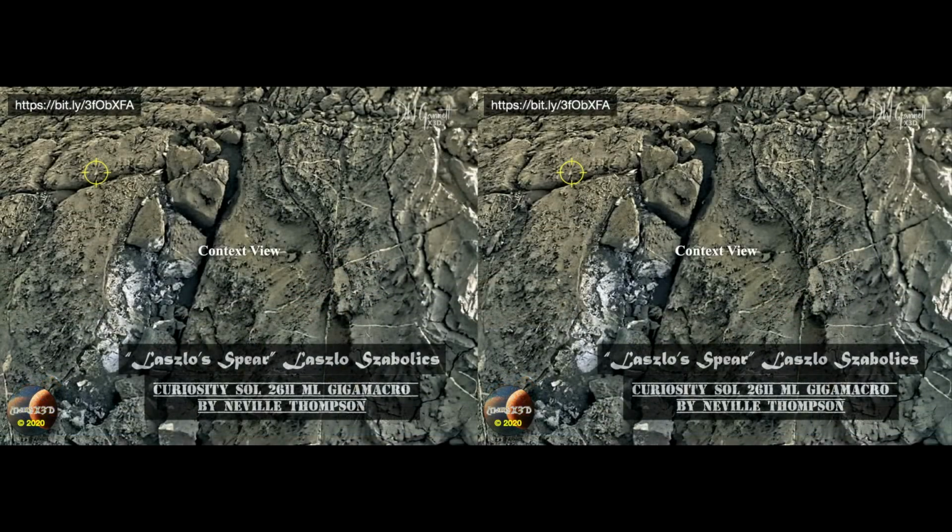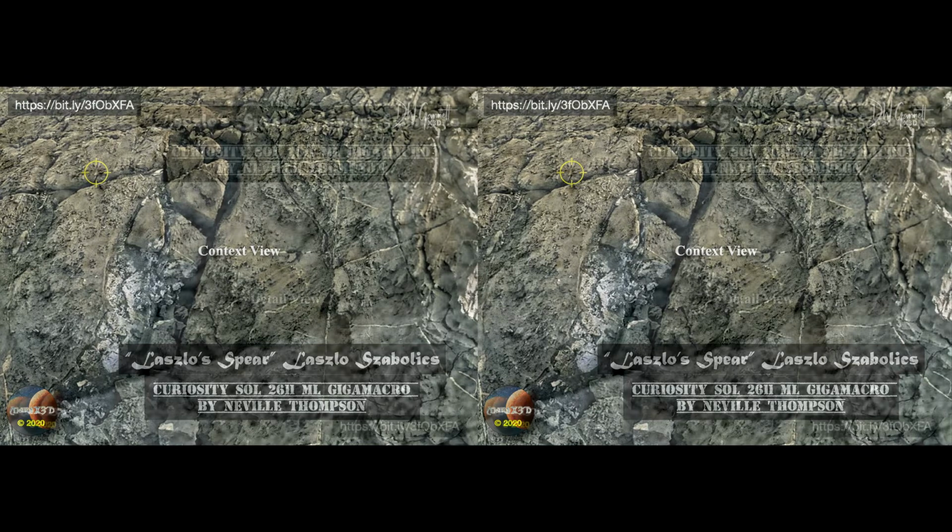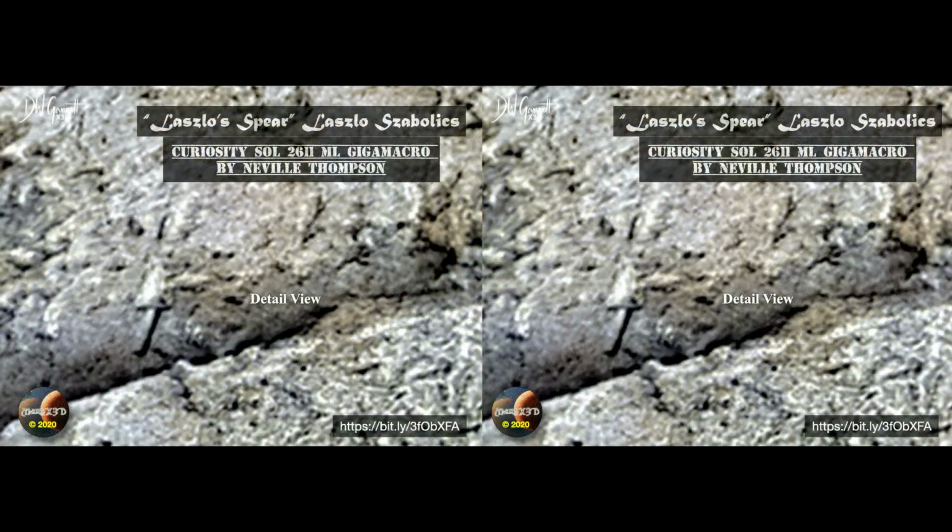You know, Laszlo Szabolics embodies two qualities that I admire in any researcher, especially in this crazy genre. He's persistent and consistent. Here's something he found the other day that's only barely visible in the context view because it's so small. It's hiding inside the target on the upper left. Do you see that little spear-shaped item? Let me highlight it for you.